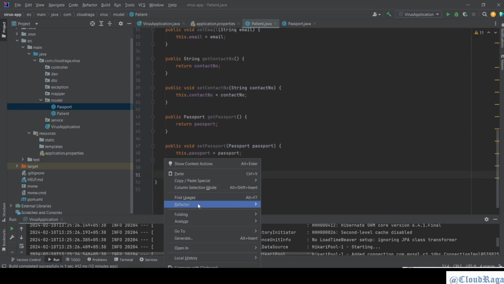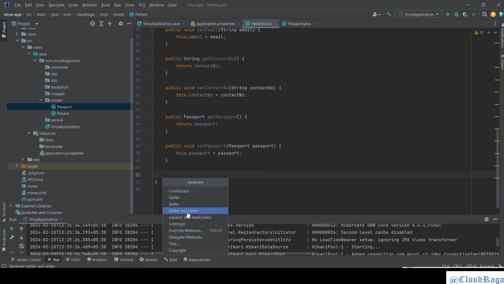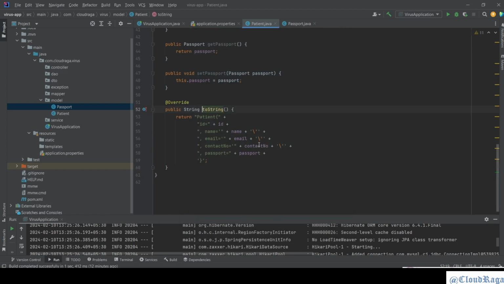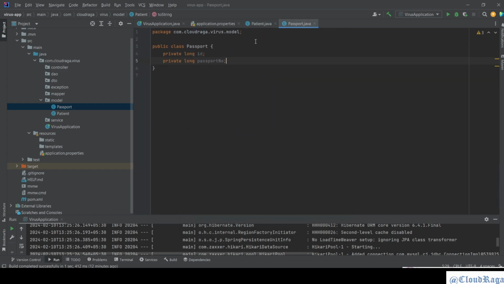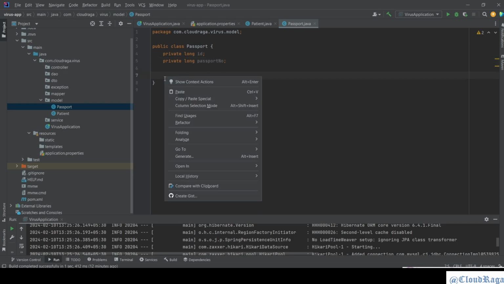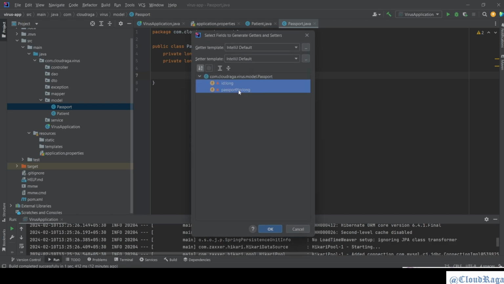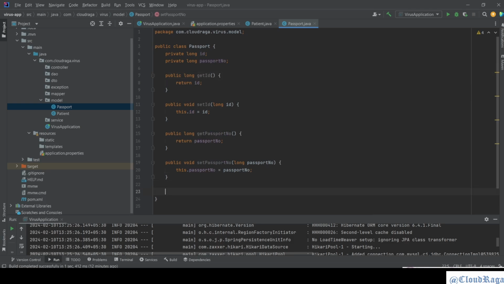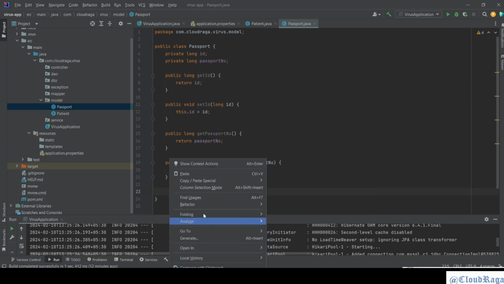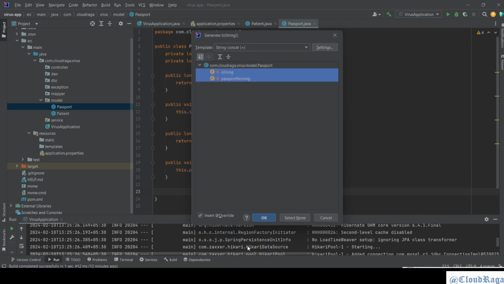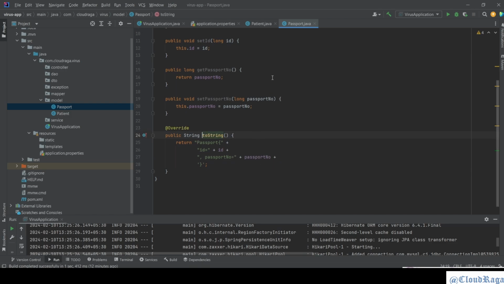So right click, generate toString, and okay. Okay, so for now it's good. And let's generate getter setter and toString for this class as well. So generate getter setter, all fields. Okay, done. Generate toString and okay, so looks good.